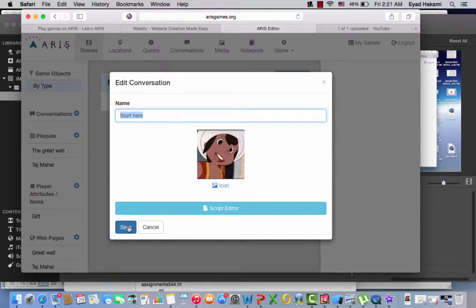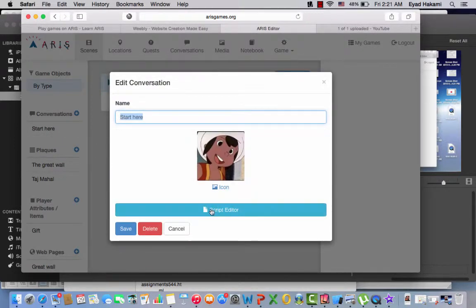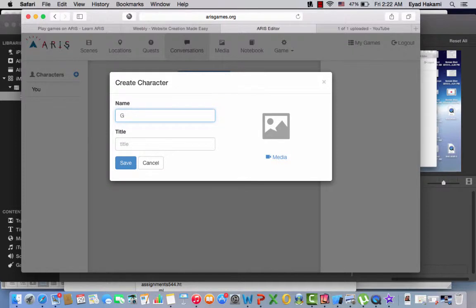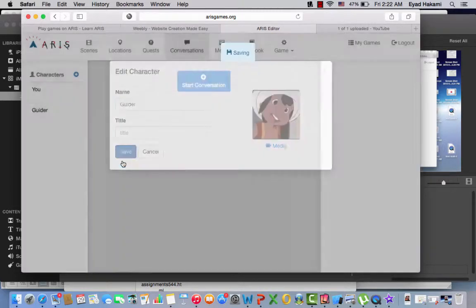And before editing the script, save the conversation. So now it's saved over here, then you can edit it. Click on it and go to script editor. One important thing before creating the conversation, create your character. Otherwise you will be the speaker in these conversations. I mean you, the editor of this game. So let's create a character, give it a name, guider, and give it an icon which is the guider picture, and then save.